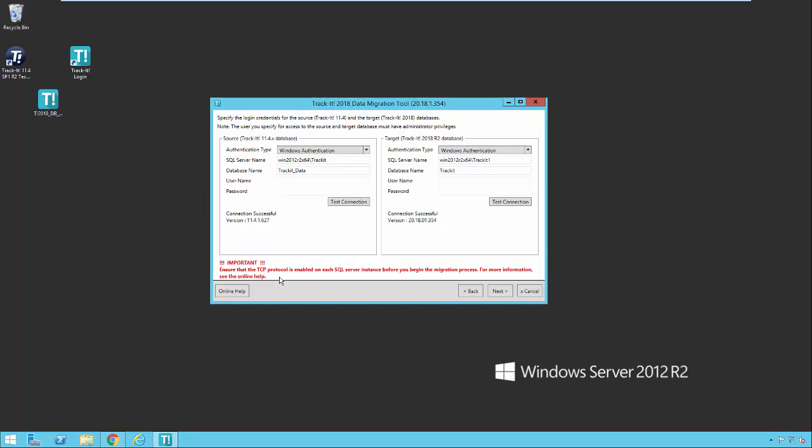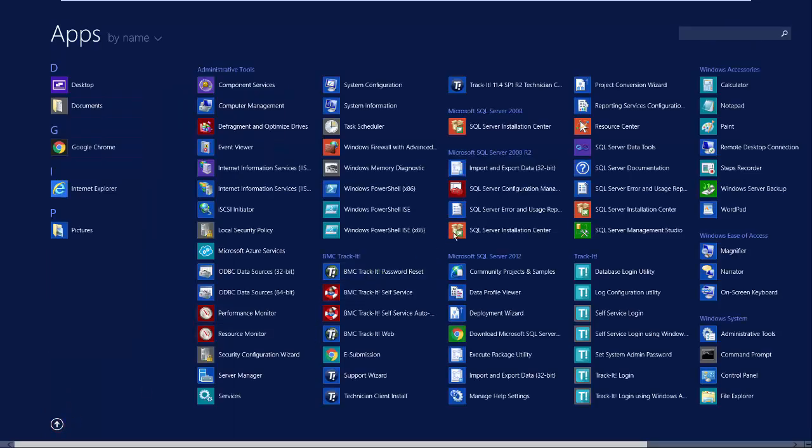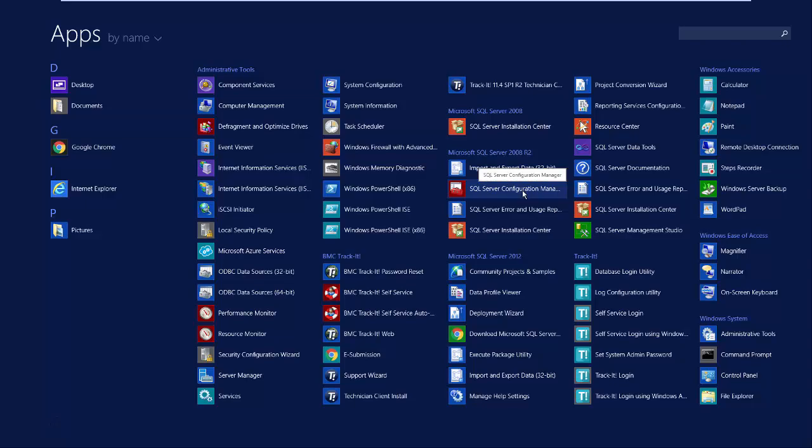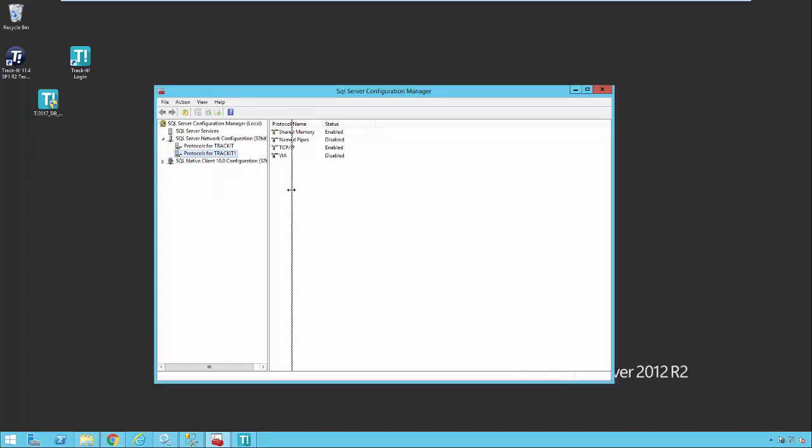Basically, you would go to your Start menu, and you would look for something called the SQL Server Configuration Manager. And when you run that, you are going to get a screen that looks something like this. And you should see the SQL servers listed here on the left side. Let me expand this a little bit. Now in this test environment, I have my 11.4 instance and my brand new Trackit instance on the same server here. And you'll notice when I select one, it shows you the communication protocols used by that SQL server.